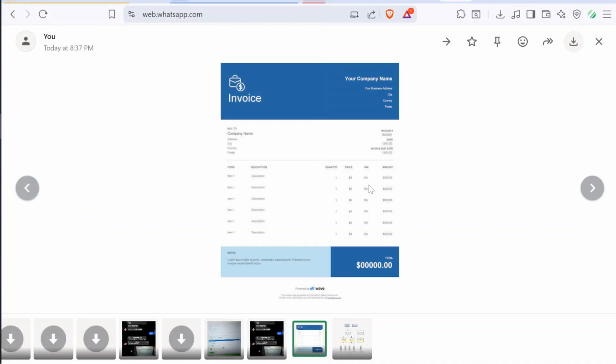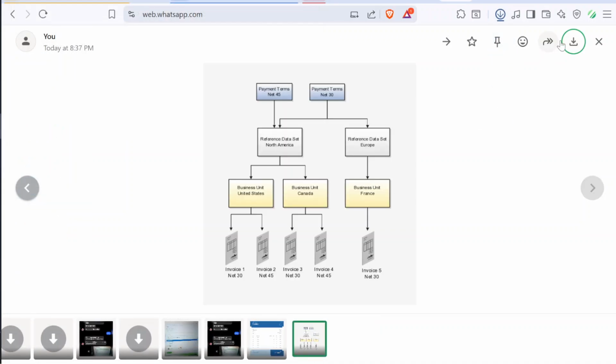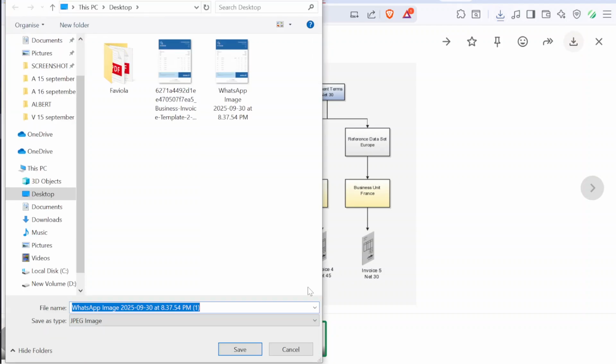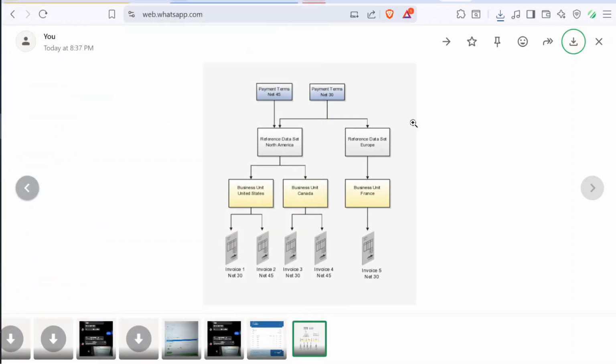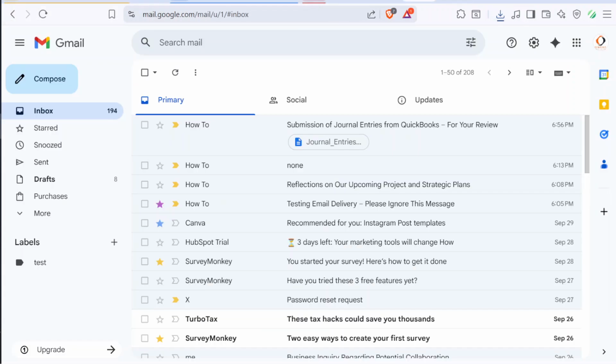Downloading the documents first is important because Gmail needs the files stored locally or on Google Drive before you can attach them. Once that's done, it's time to head over to Gmail. Open the Gmail app on your phone or go to Gmail in your web browser. Next, tap the Compose button to create a new email.